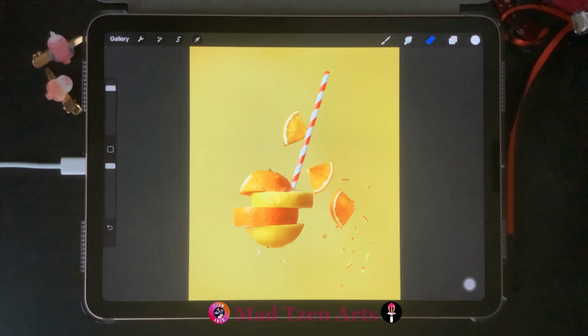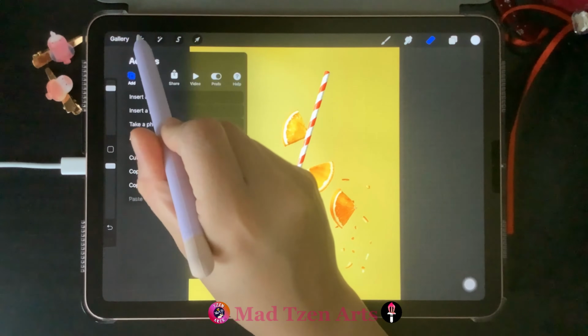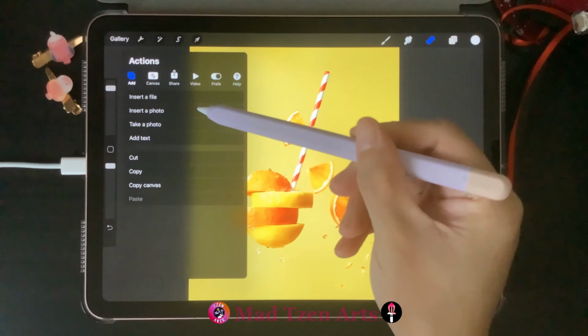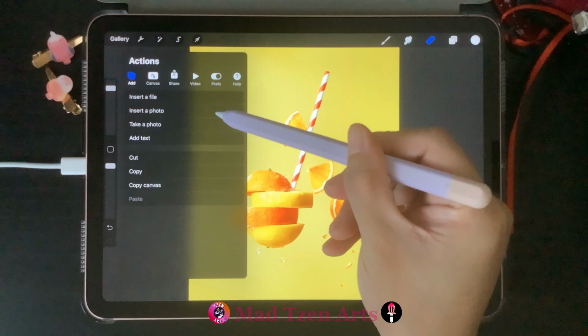Today we're going to be using this photo of a sliced orange for our masking examples. In case you're interested in knowing how to import photos into Procreate, you just come up here to Actions and then click on Add and then click on Insert Photo. So now let's get on with the tutorial.